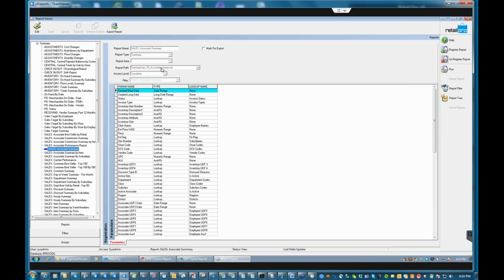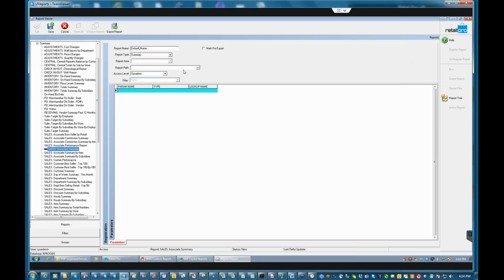But what we're going to do is what we call register this report, and make a copy of it so that we can make this one run for store 1 and make a second copy that can run for store 2. So what you do is you click this register report, and that's going to clear out this central box here, and you're going to give it a name.